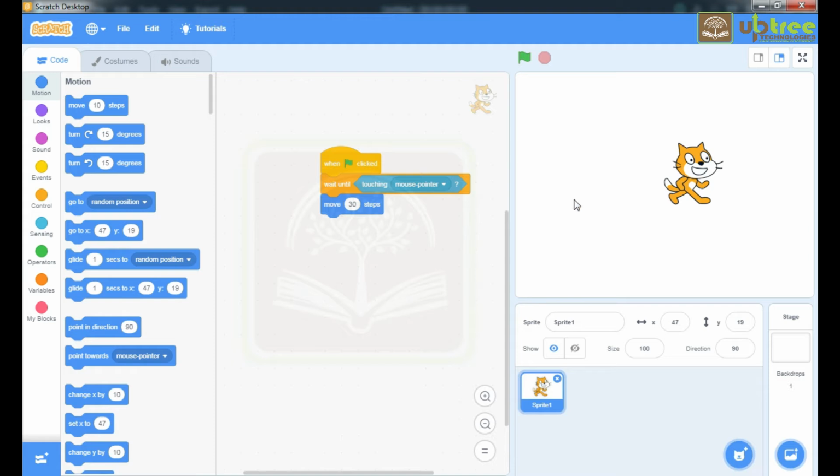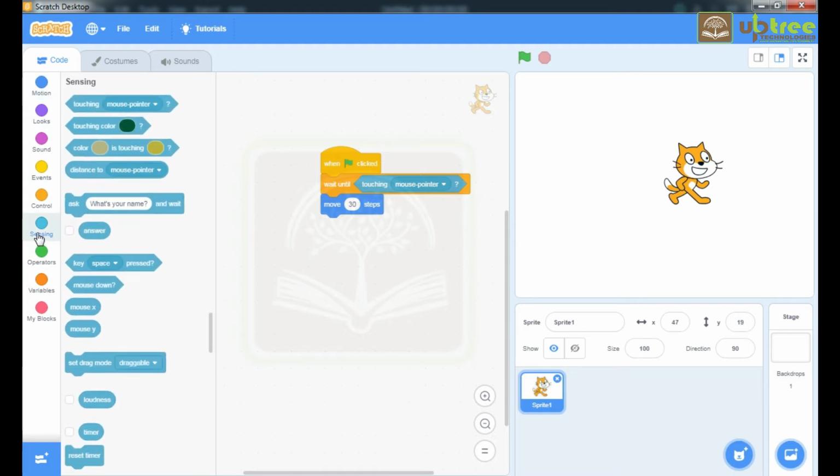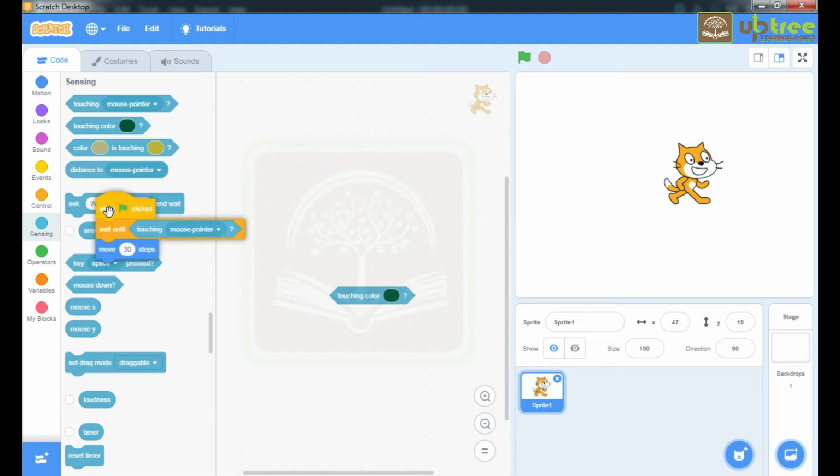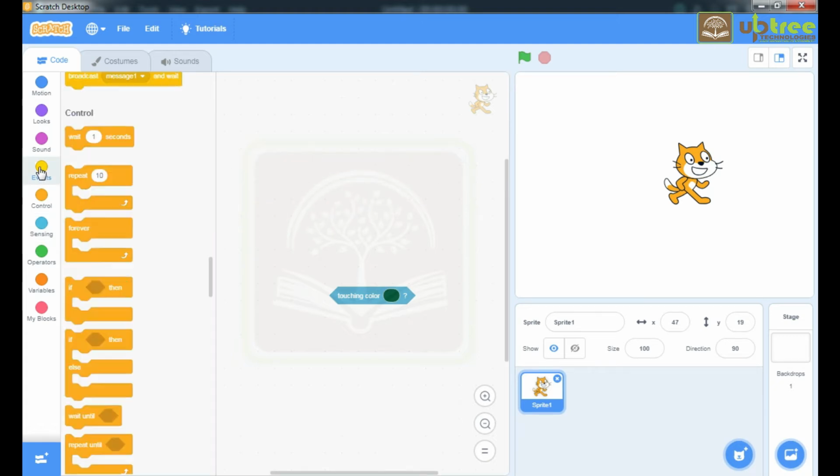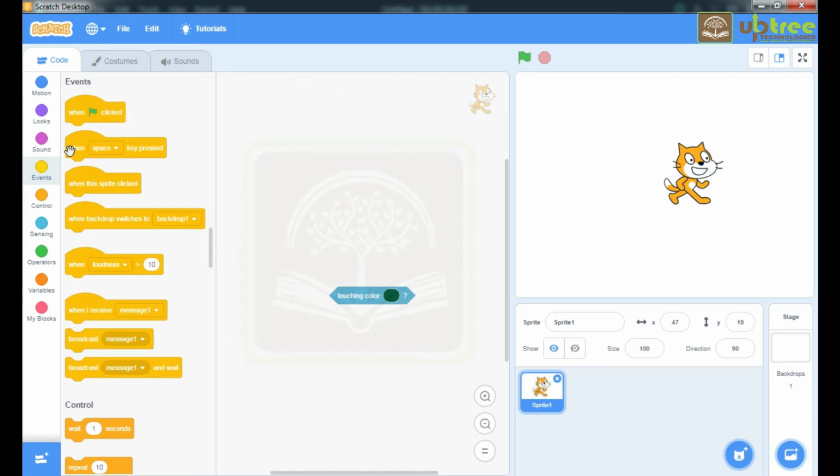Now, let's go to this sensing block again. And next, we are using this command, touching color. We will delete these previous commands. Again, we will go to this events block and take this command, when space key pressed.